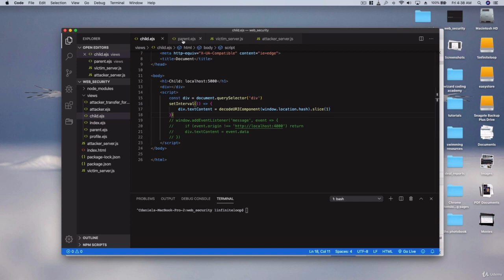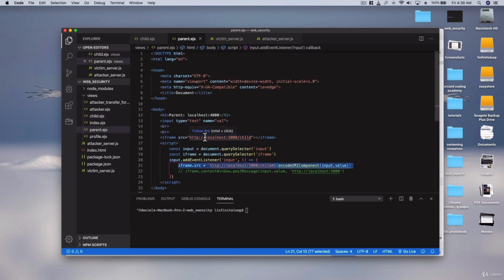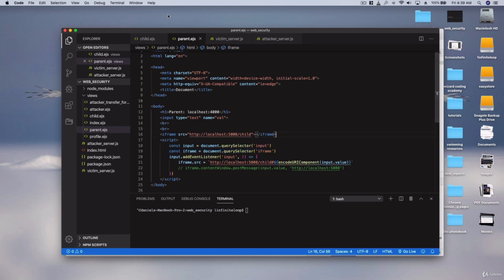And then what we're going to do on the parent side is create an input. So we have an input over here, okay? We're going to get a handle to that, and then we're also going to get a handle to the iframe. So we're going to iframe that child page in here, okay? And remember, that's hosted on port 5000.